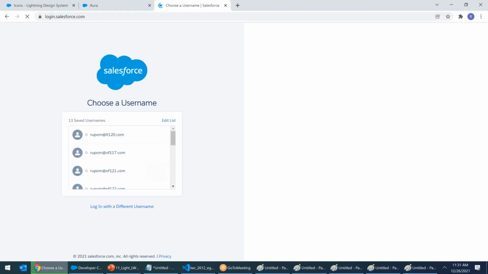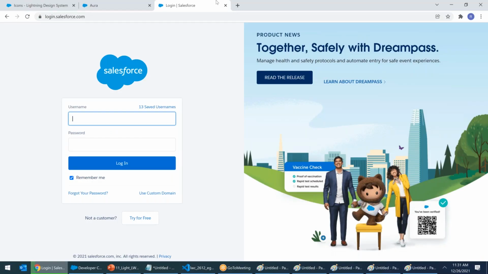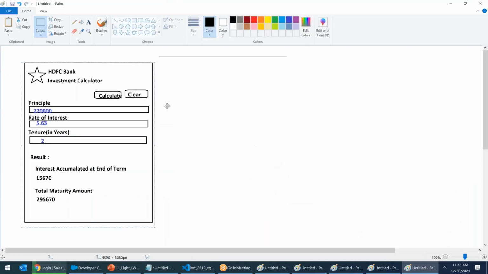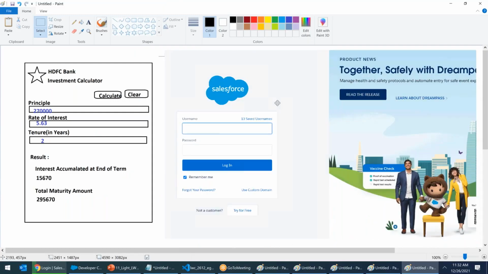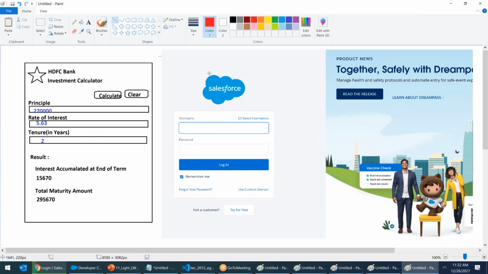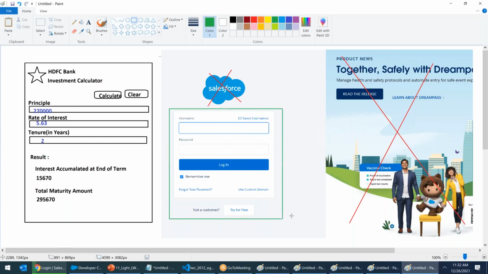Login.salesforce.com. I want this page to be created. Homework 2 is this. As of now, ignore these images. I want you to create only this space, the green one. Homework 1, homework 2.